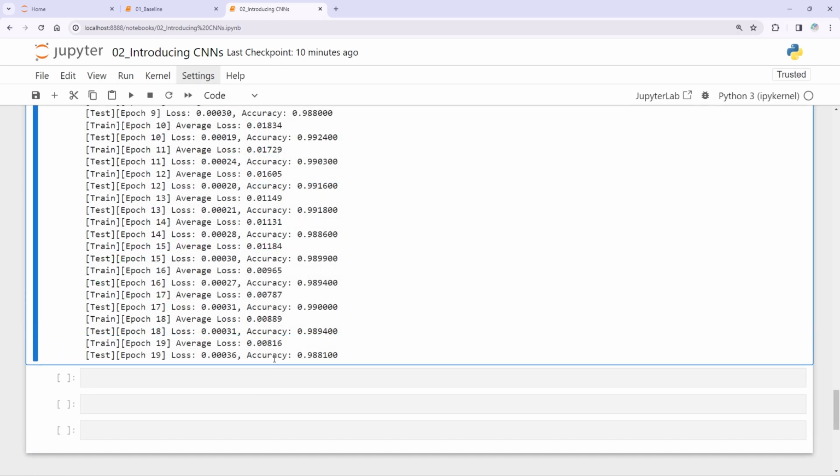And there you have it. By incorporating ConvNets instead of regular neural networks, we've elevated our accuracy to an impressive 98.8%. In the next video, we'll continue to expand on this progress and introduce additional enhancements.